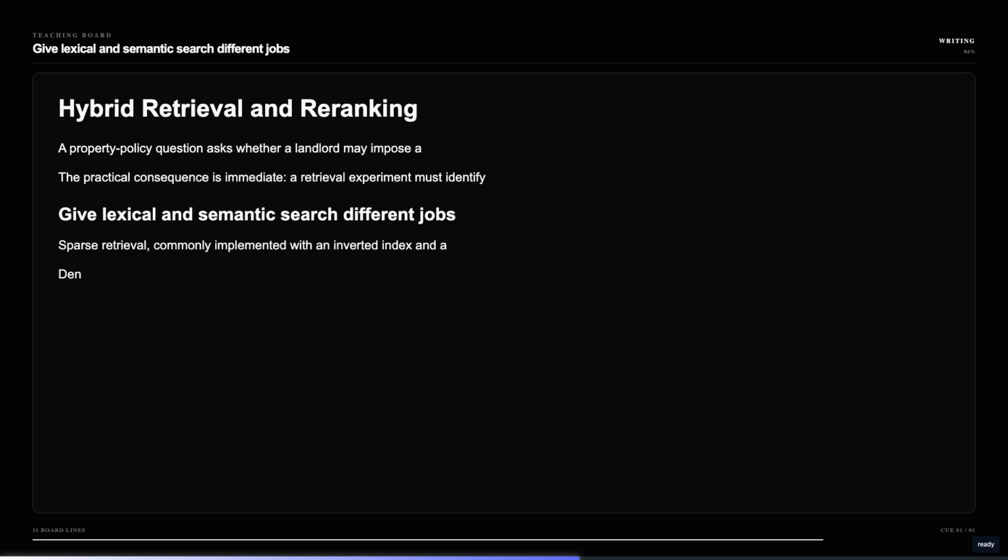A user asking whether pets are permitted may retrieve a document describing animal restrictions, even when the word pets is absent. Semantic similarity is not authority. A neighborhood overview can be close in meaning to a policy question while lacking the governing rule. The engineering choice is not sparse versus dense. It is which failure modes each method covers.